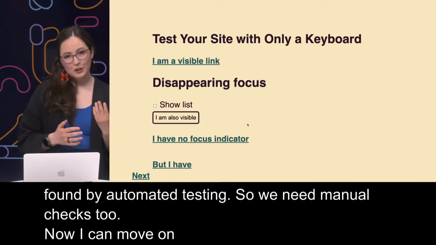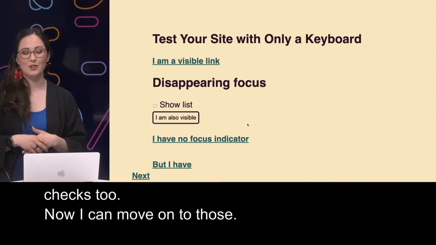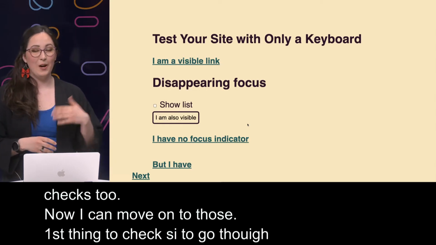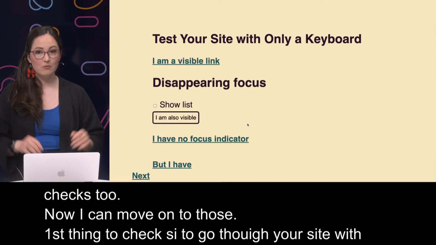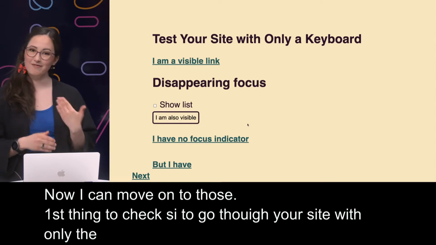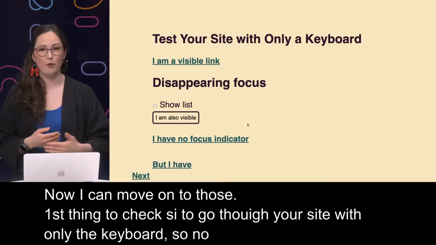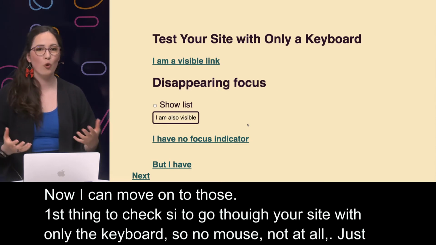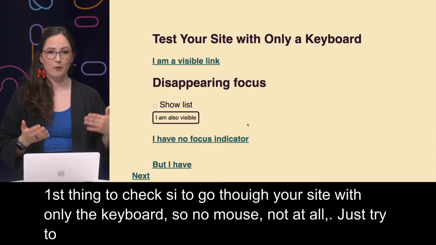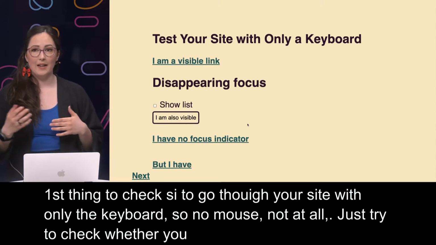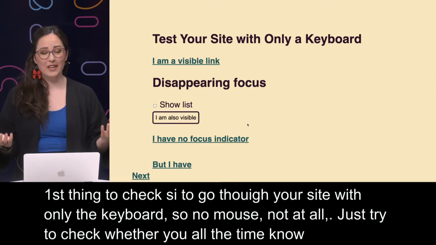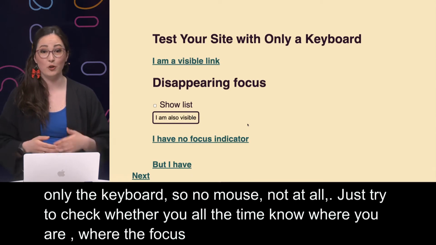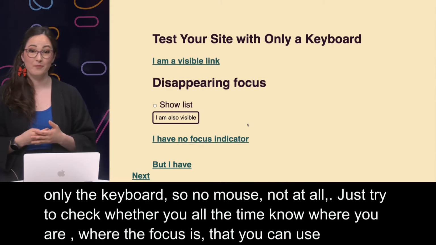So first thing to check is to go through your site navigating only with a keyboard. So no mouse, not at all, and then just try to go through your site. Check if you know all the time where you are, you know well where the focus is, and that you can use every piece of control there is. Everything that you could use with a mouse, you can use with a keyboard too.